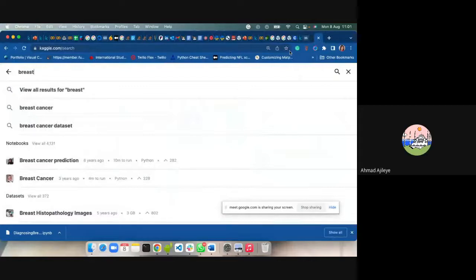After data set, you search for breast cancer. Okay, we search breast cancer data set. No, you click data set. After data set, you now search for breast cancer. Yes, breast cancer, Wisconsin. You say breast cancer with cost. Yes, with question, that's the one we chose. Okay, thank you.